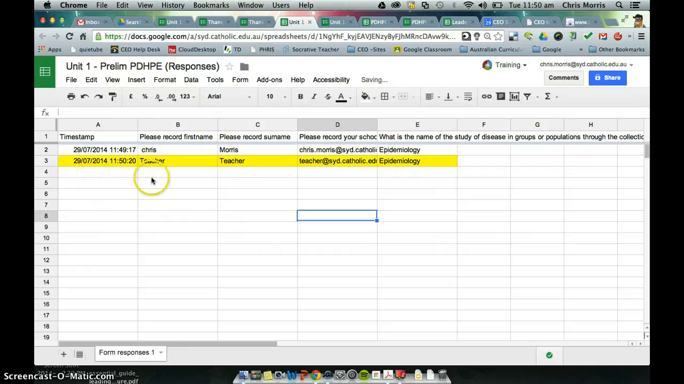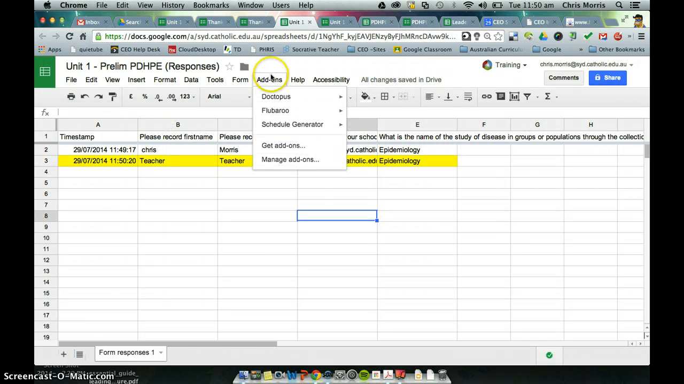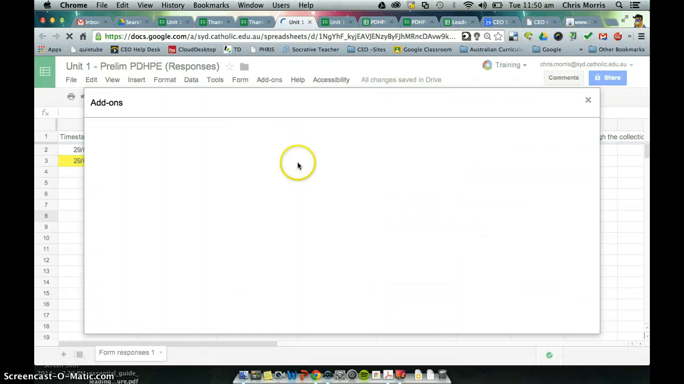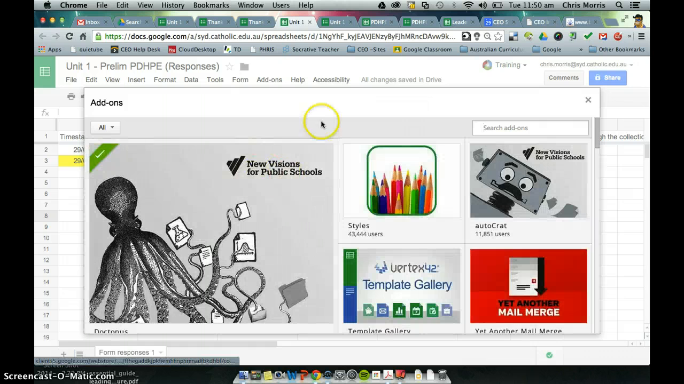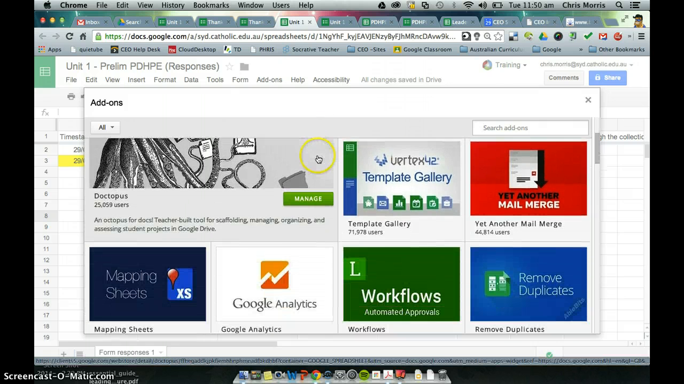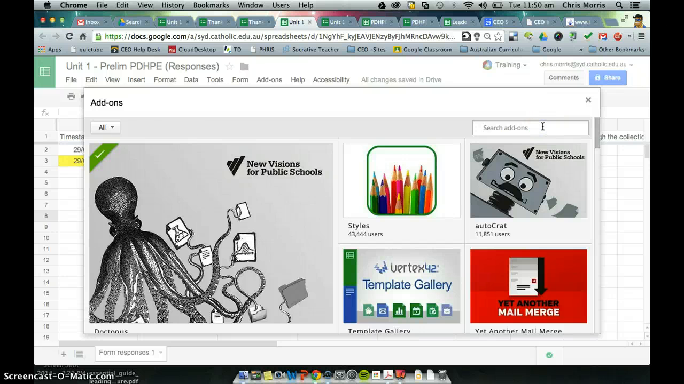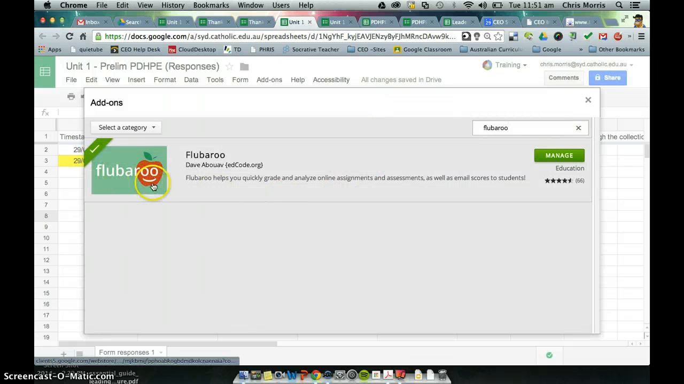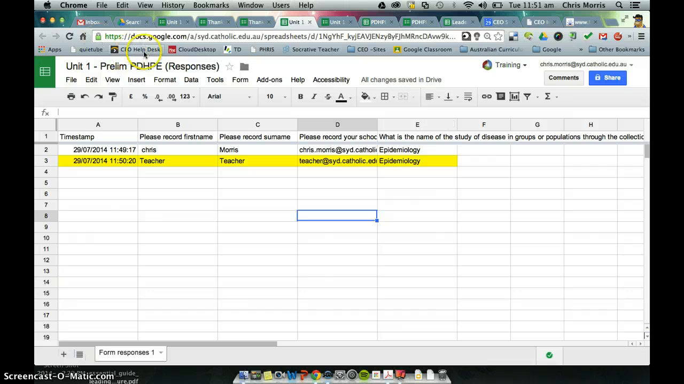All right. So normally what I would do is enter the correct answers first, so it would be the second row in your spreadsheet. Now this is where we use a tool, it's Flubaroo. You can get that via get add-ons. So this gets added to a spreadsheet. And again, if you just type in Flubaroo, okay, there it is there. And it's simply a matter of installing that into your spreadsheet. So that would have to be installed in each of the spreadsheets that are associated with a quiz.